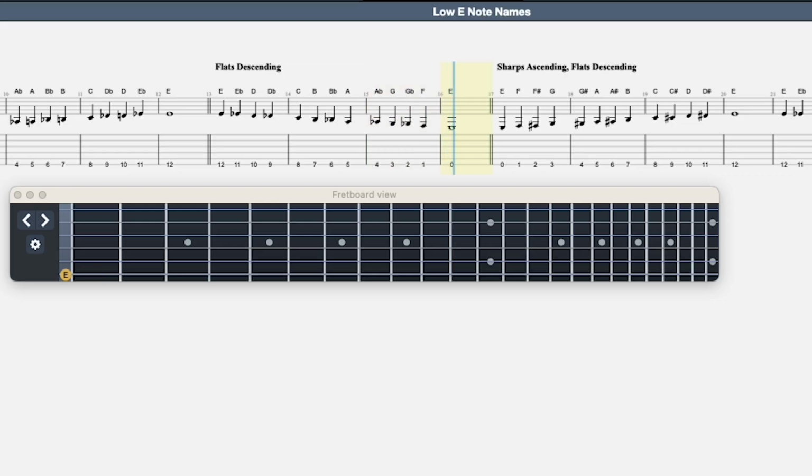All right, now we're going to name sharps ascending up the neck and flats back down, and this is really how I want you to think about memorizing your note names. Going up, higher in pitch, will be sharp, and going down, lower in pitch, will be flat. All right, so we're starting with our open string again, E.